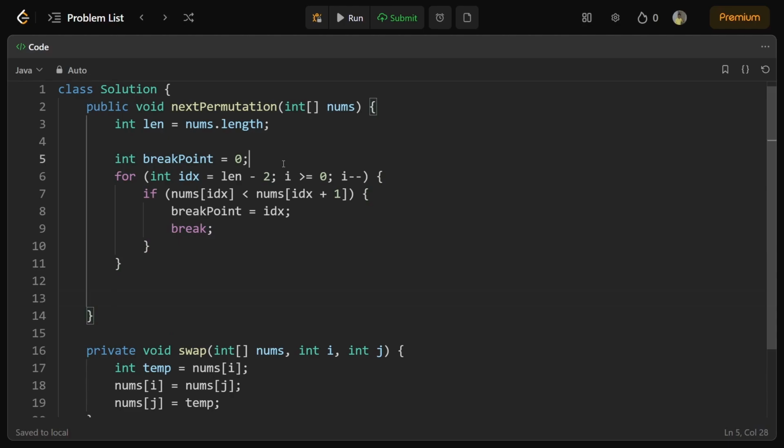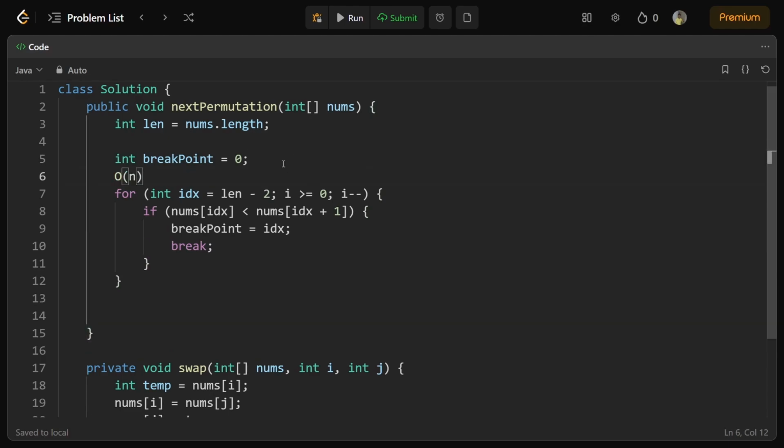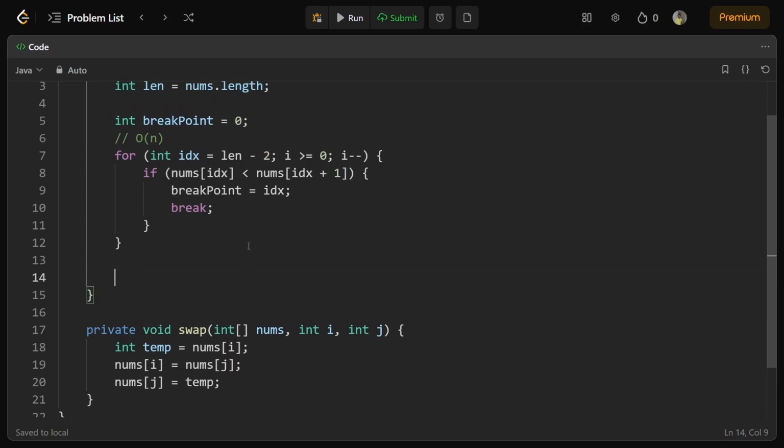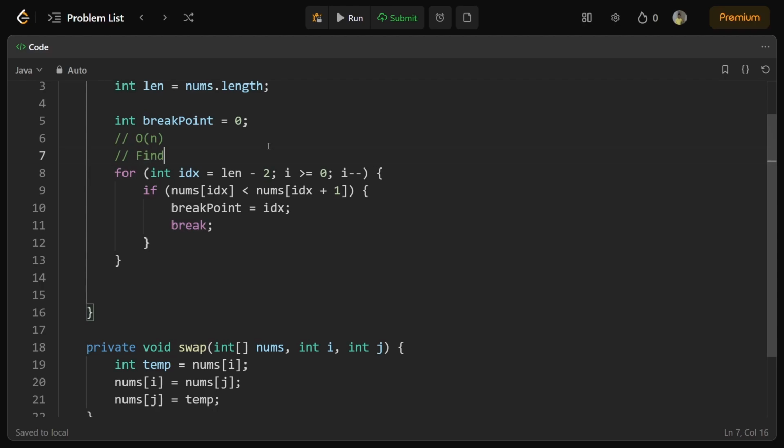So if you are keeping track, this operation would be O of n time complexity, right? Still O of n, and we are only using constant space because we are just using variables. Remember, that was one of our prerequisites to solve this problem, and it was mandated by Leetcode, not the rules I am making. Anyways, moving ahead, this was step number 1, finding the breakpoint.